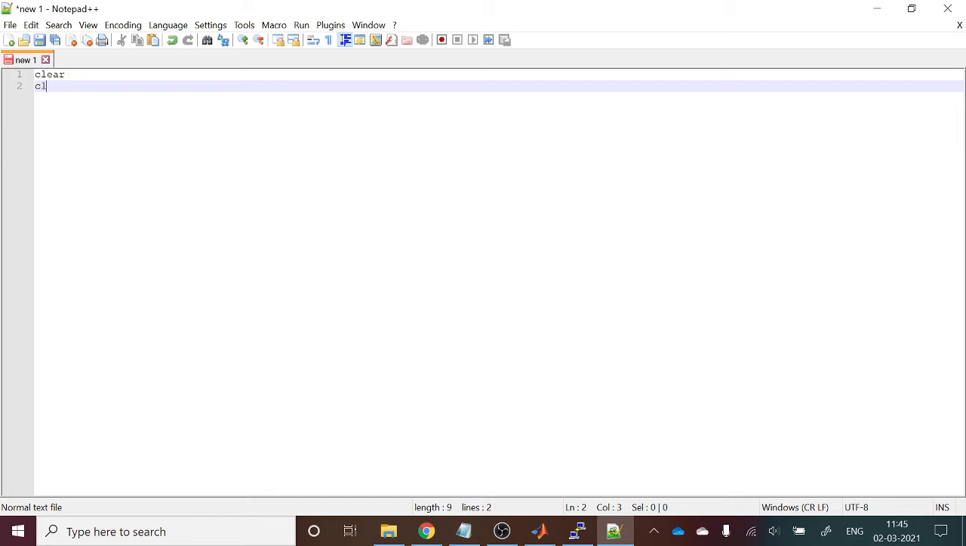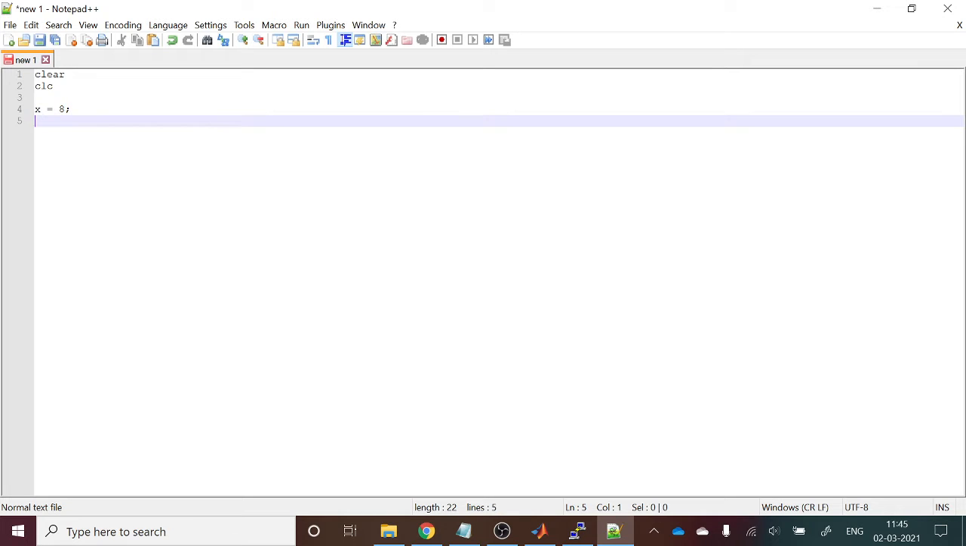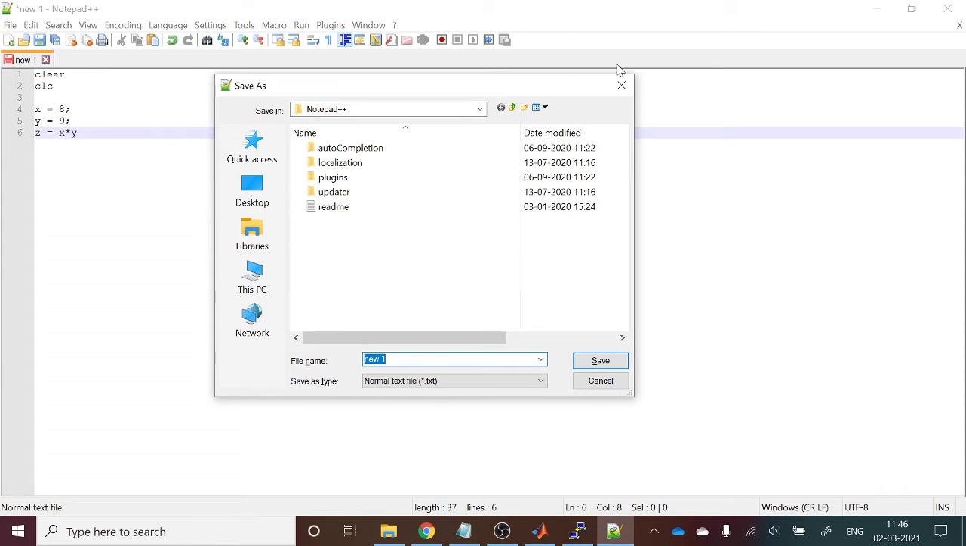CLC, and then you can type some variable, x equal to 8, something like that, y equal to maybe 9. Now you have another variable z, which is nothing but x multiplied by y. It may be any code, but since I am just giving a demo, x multiplied by y. Now you have to save it, right?